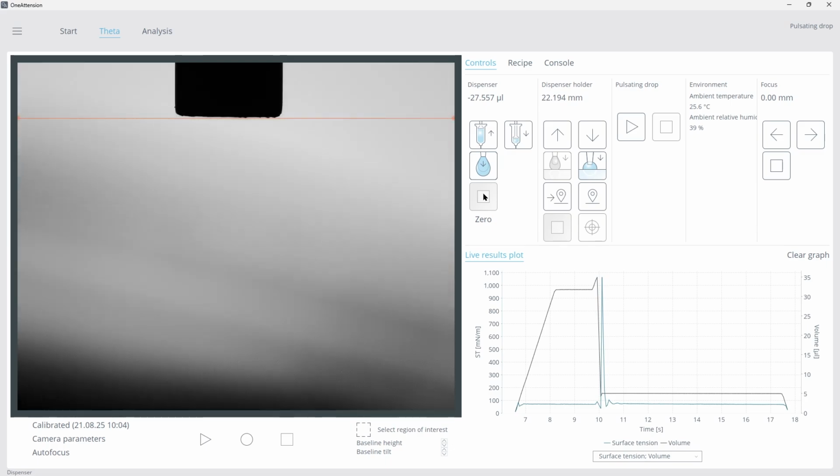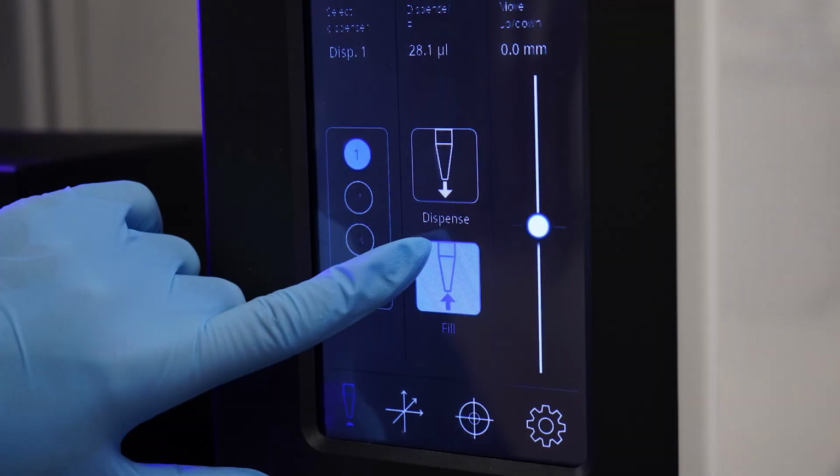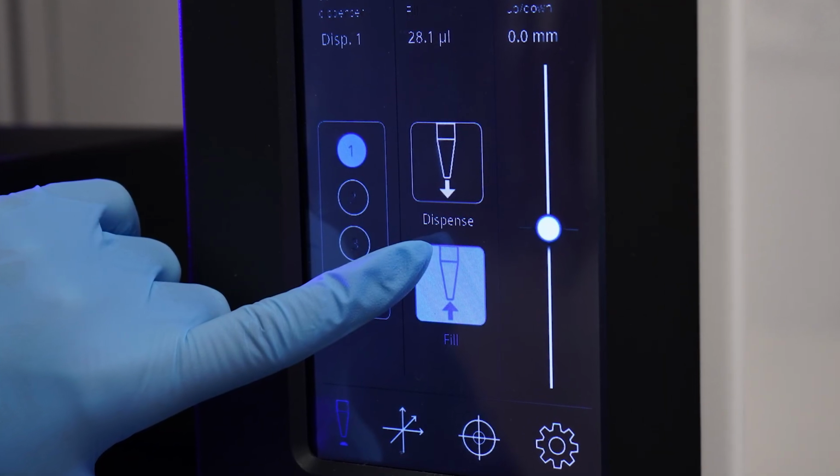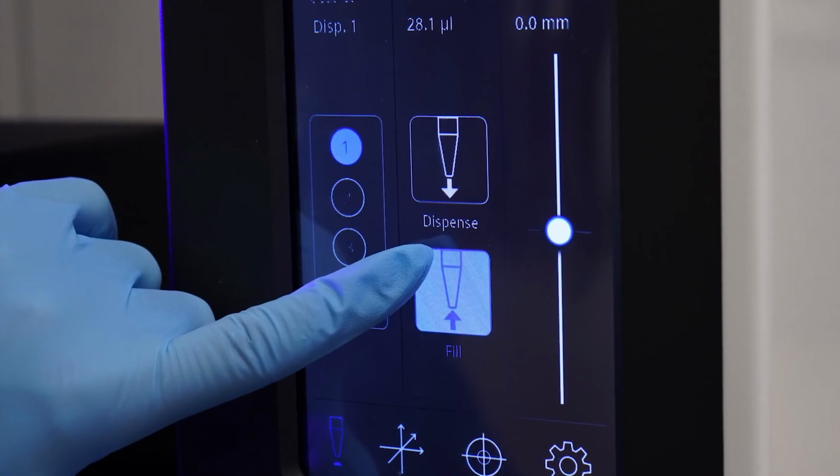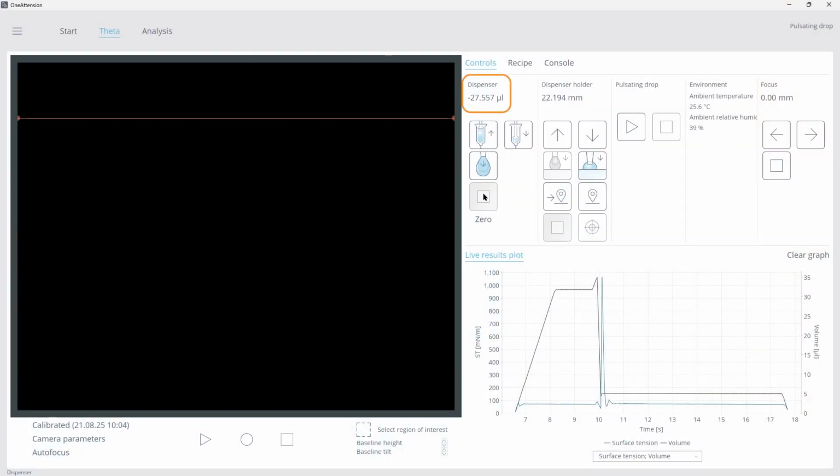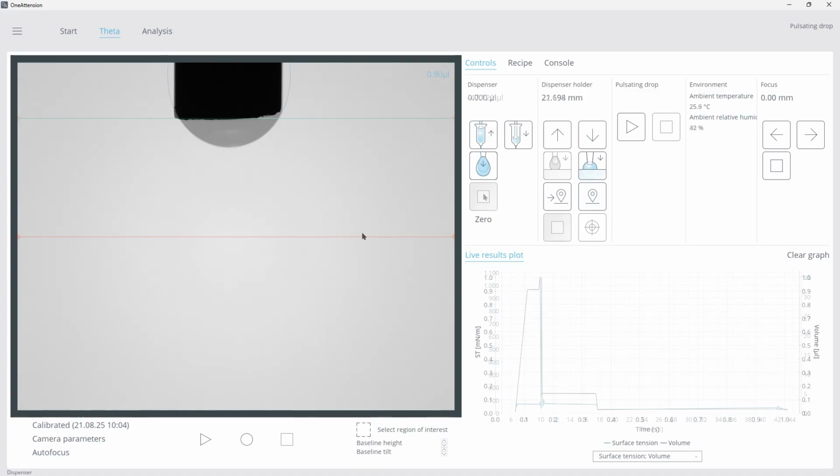Place the needle in the surfactant solution and use the fill and stop controls on the touchscreen to draw in about 25 microliters of your liquid. This additional air plug we created prevents the surfactant solution from being diluted inside the needle. To start the experiment, drag the red bar to the tip of the needle.